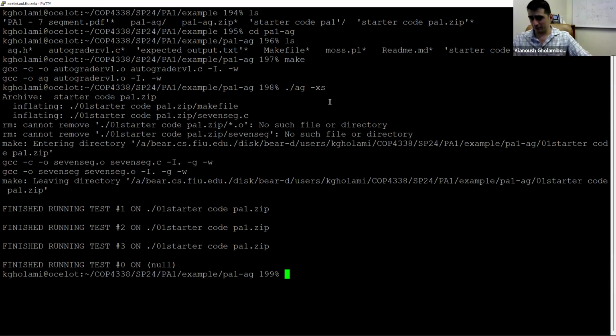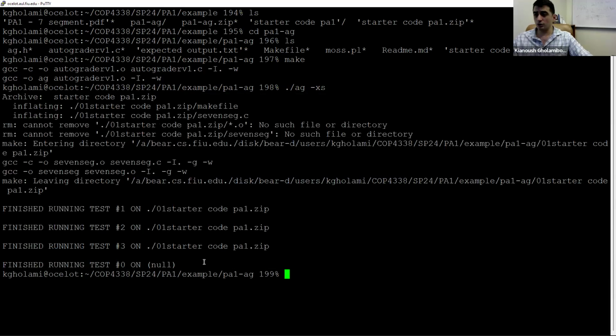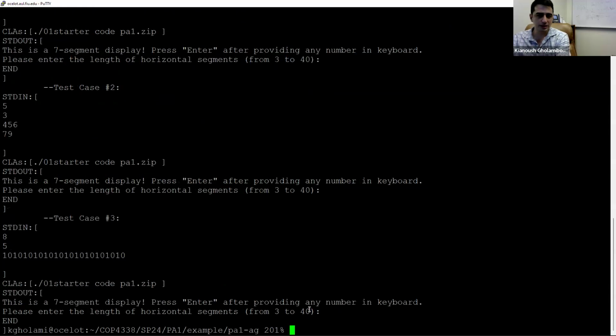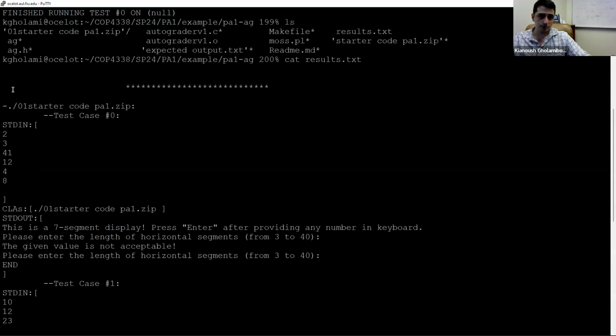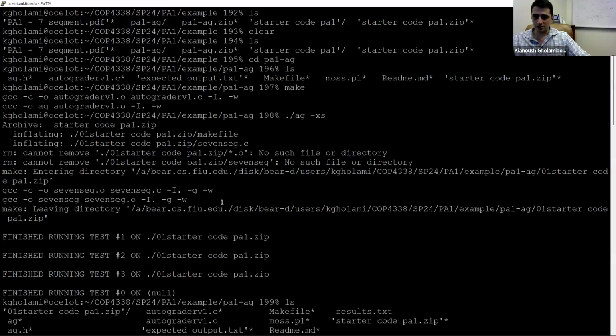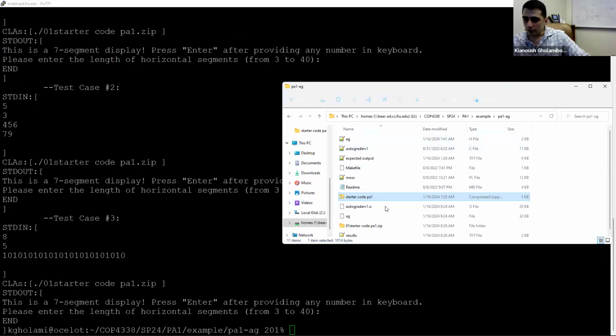It didn't take the Autograder much to finish running all the test cases on your program. This is not your program, it's like the starter code. And that's it. When I finish, I list all the files, and I will see a results.txt report. I can open it. I can just say cat results.txt, and I can see the output. This is the output of your Autograder. This is not looking so great, so I'm going to open it with Notepad++.